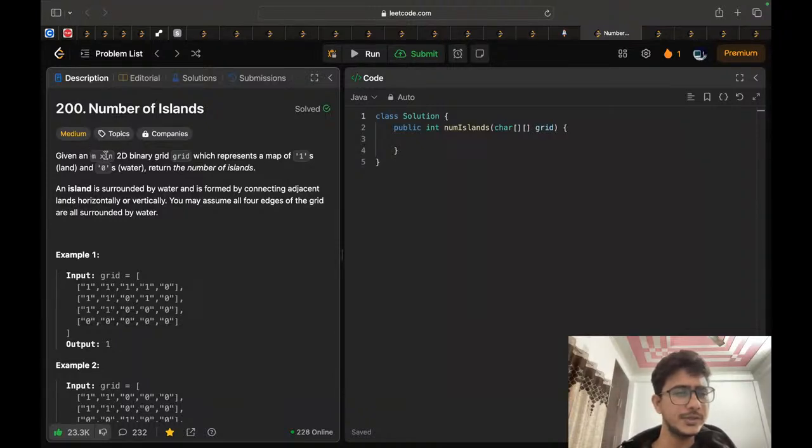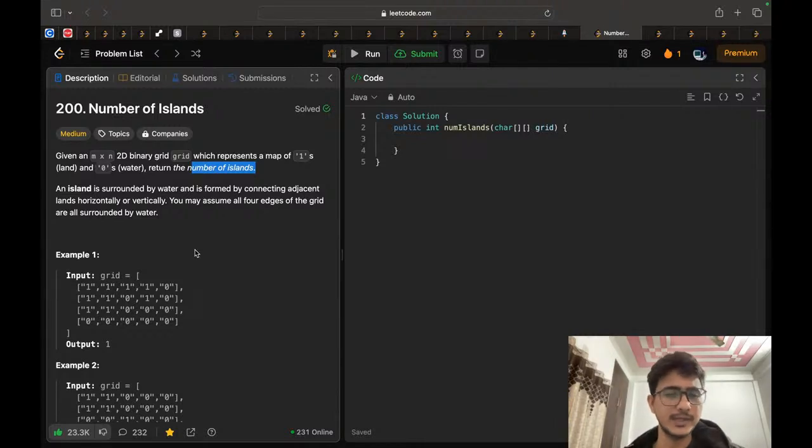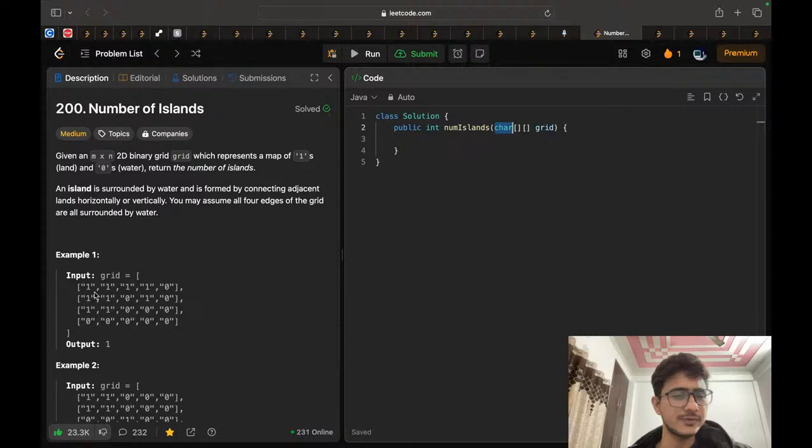Given an m by n binary grid, which represents a map, one says land, zero says water, return the number of islands. So the problem is saying that we have this character array grid, which contains ones or zeros. One represents land, and zero represents water. So we need to find the total number of islands.